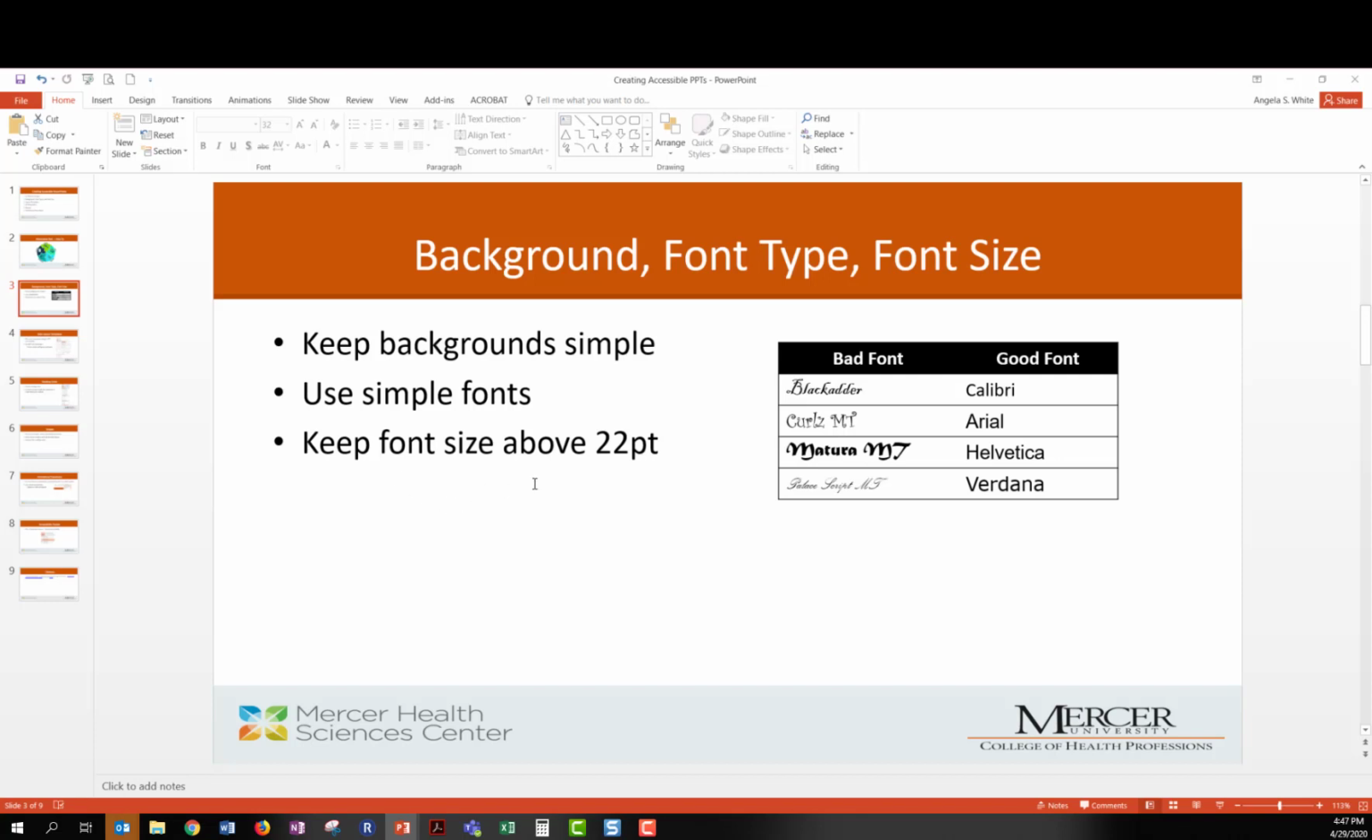Now on PowerPoints, you want to make sure that the font size is above 22 point. So you want it to be legible and easily read. I usually keep mine around 30. This font here is 32. So that's what's already in our PowerPoint template for CHP. So 32 is actually a really good size.